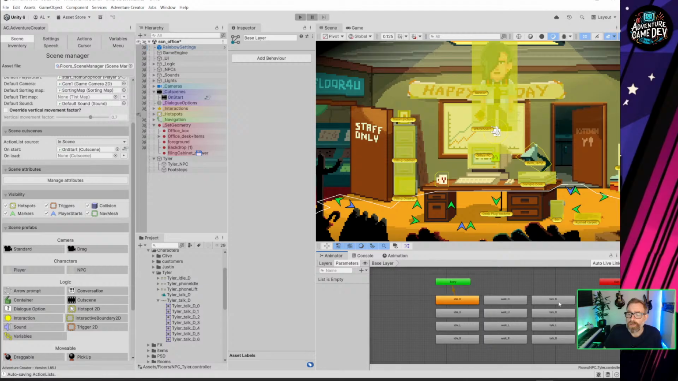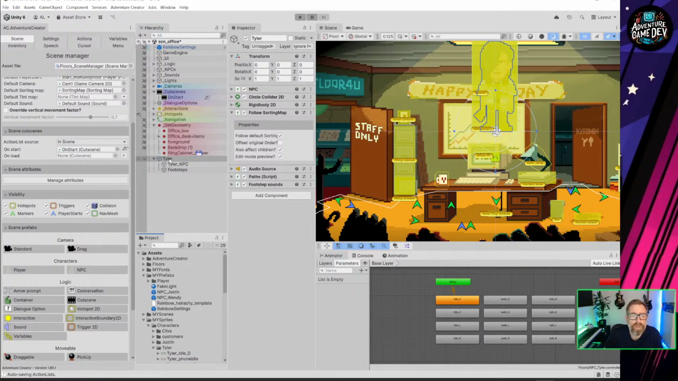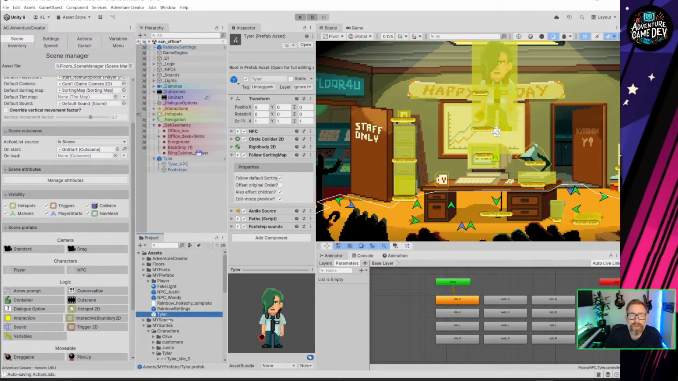So we've got his talk down. I haven't done his other talks. I'm just going to have him facing down for now. So we're going to shift him into position. We kind of want to make a prefab out of him so that we can reuse him. So I'm just going to drag and drop him into my prefabs to create the Tyler prefab.